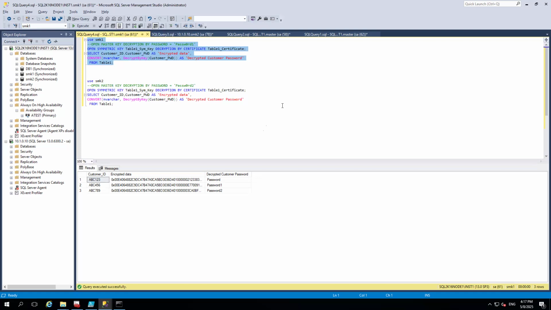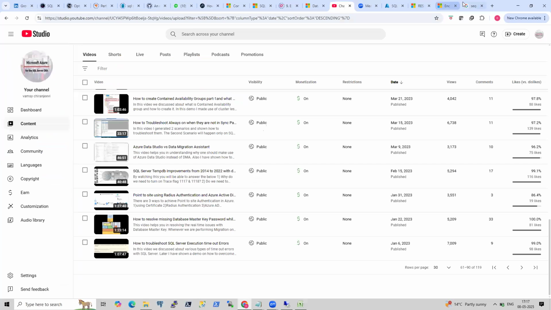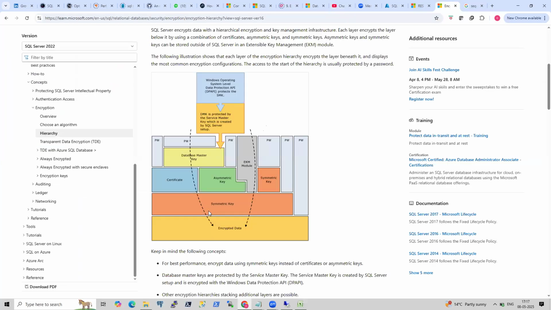If you understand this properly, you will answer this question. The service master key ID is different. Since we created databases on node 1, this DMK is tied up with SMK on that server. That is the reason I said hierarchy. You created the database master key on node 1, so this database master key is being protected by your SMK.